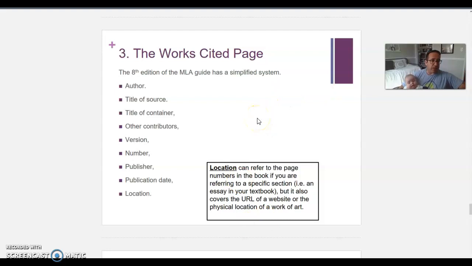Using EasyBib might seem easier, but really you have to do the same amount of work anyways. So I would suggest trying it out this way, especially for your MLA assignment, and trying it out yourself, trying to learn the system.